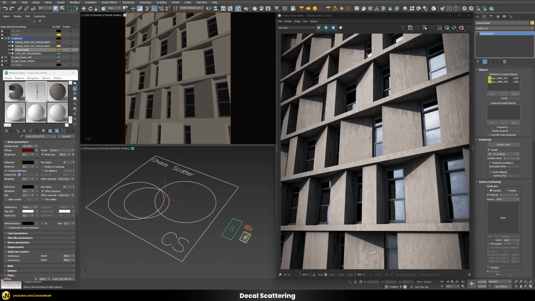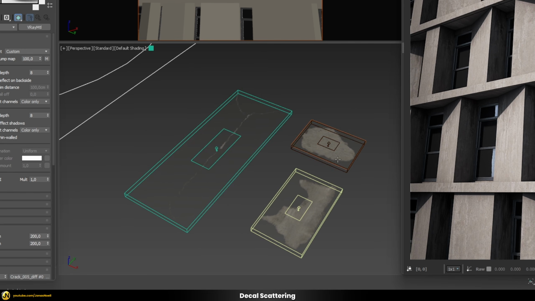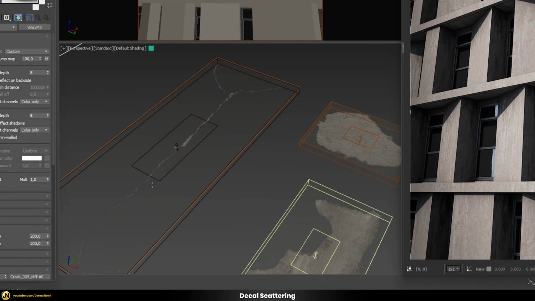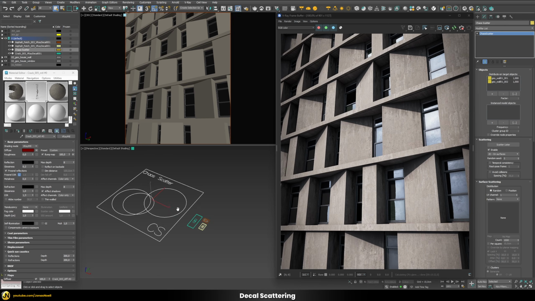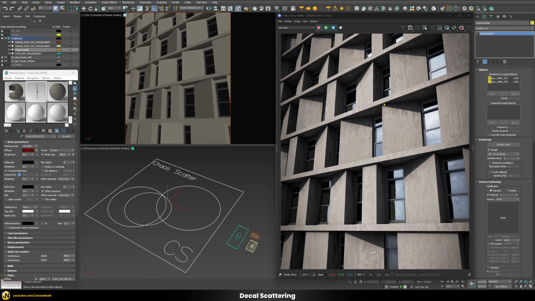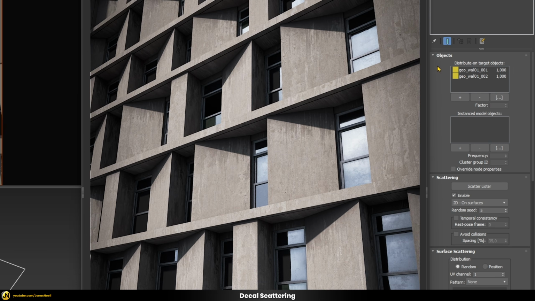So now Chaos Scatter also supports the scattering of decals, and here I have these 3 different decals. You can see I have some cracks, I have these 2 different patches in here, and I want to now use Chaos Scatter to scatter those decals here onto my surface. And for this I already selected here the different wall objects where I want to place the decals onto, and now we just need to select here our decals, and then those will be scattered on the wall itself.